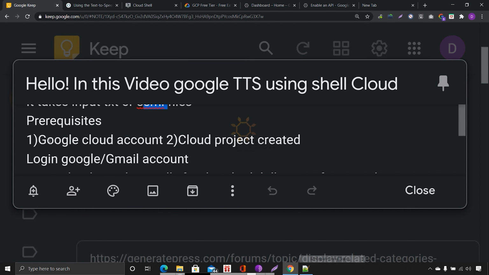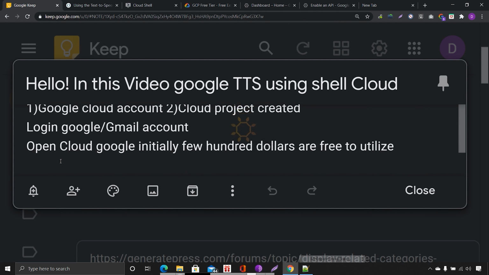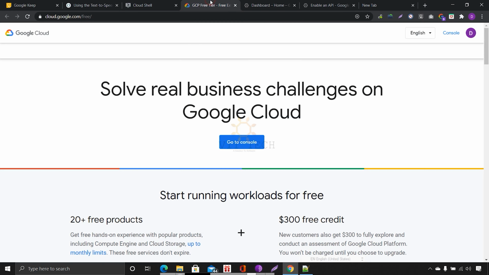The prerequisite is that you need a Google Cloud account and a Google project created. You can create it now. First, log in with your Google or Gmail account. Open Google Cloud. Initially, a few hundred dollars are free to use. Now let us check. You can see Google Cloud is open.